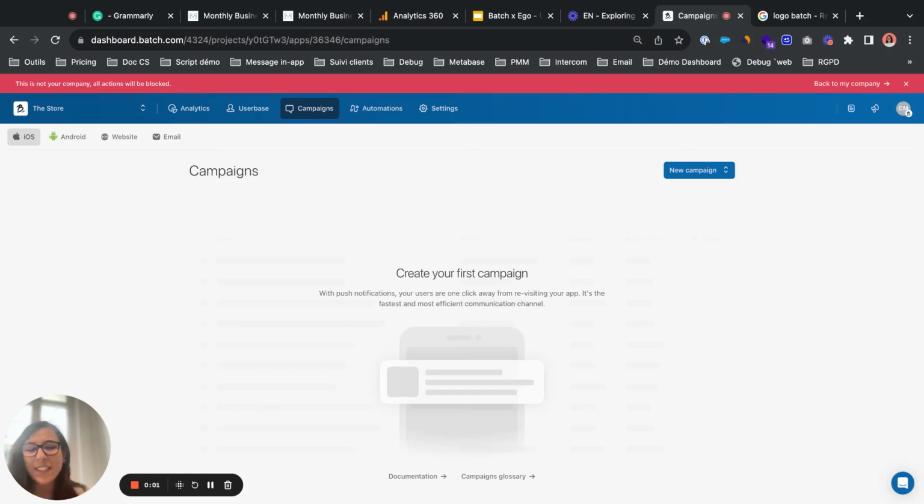Hello everyone, we're here today to take a look at the campaigns tab from your dashboard. Here you will be able to find all the campaigns that you have created, one-shot ones.